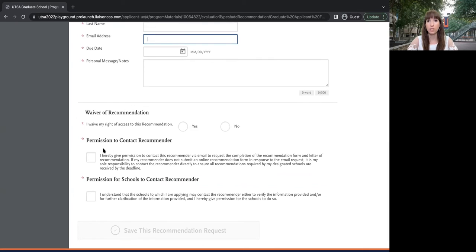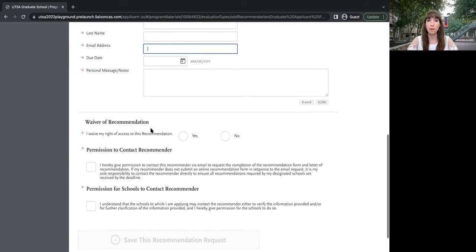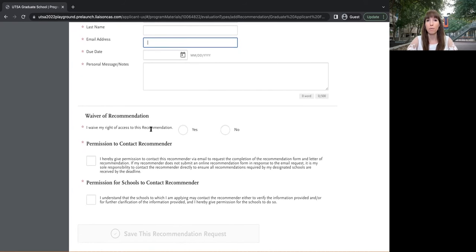Finally, you have two permissions that you have to agree to. The first one, I hereby give permission to contact this recommender via email to request the completion of the recommendation form and letter of recommendation. So first, that's saying you're giving permission for an email to be sent to the recommender that you listed above for them to then fill out the form and write this letter of recommendation.